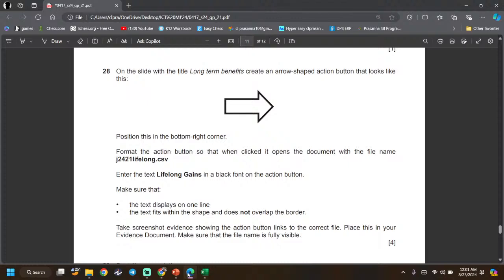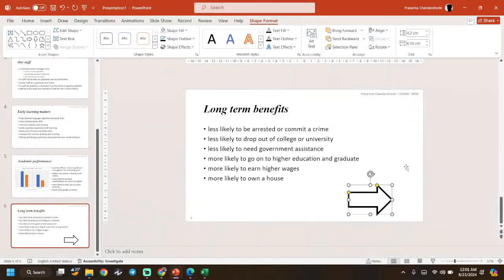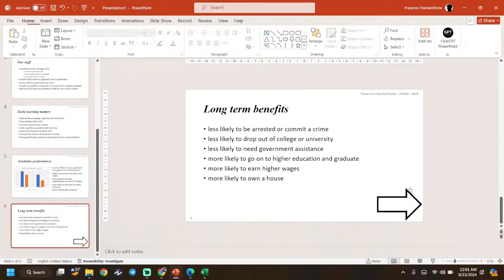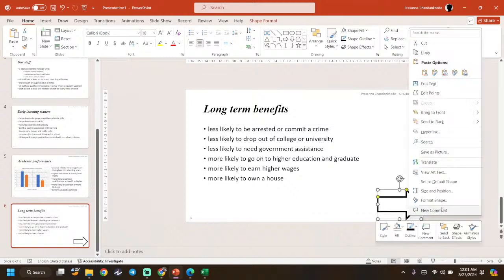What if I didn't know and it just came in the exam paper? How am I going to deal with it? First, they said that looks like this in the bottom right corner. So I'm going to bring this over here. Okay. Now I'm going to select this. Let's right click and see.